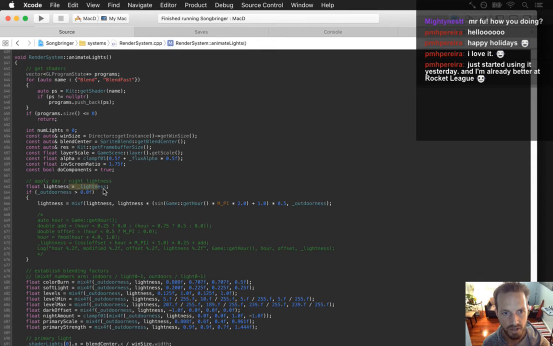Right? So if this area had half lightness, it would take that half lightness and multiply it by the sine wave of lightness, and then factor that in based on the outdoorness. Okay, so let's see that.